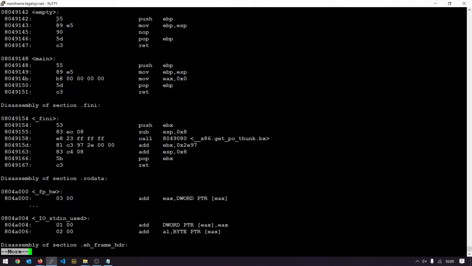And if you look to the left here, we will have the hexadecimal binary values of the assembler instructions. So basically the machine code. So we need to take this 5589E5 and put it in the beginning of our empty function. And we need to take this 5DC3 and put it at the end of our empty function. And we will fill up the between with those 90 instructions.